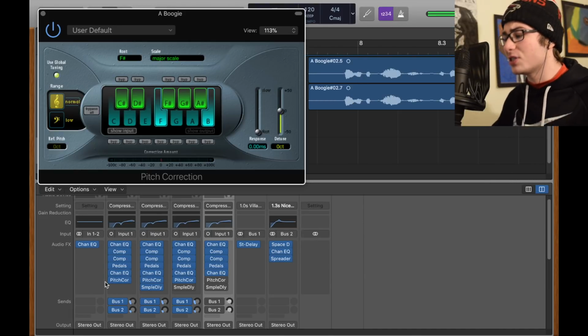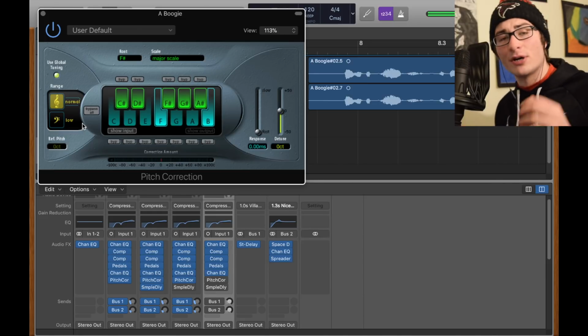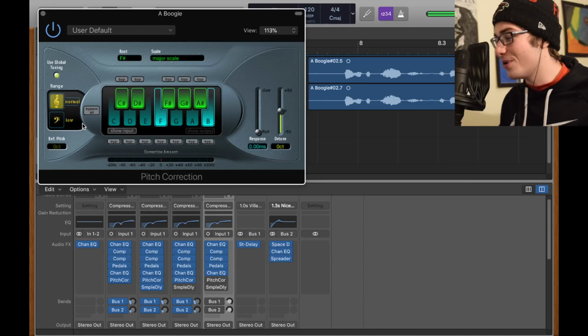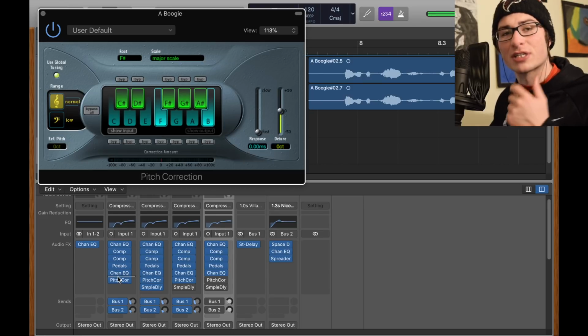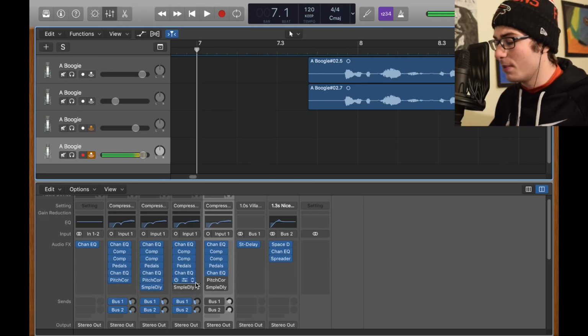And then pitch correction, this song is in the F sharp major scale. I got response time at 0 because I want the autotune to be completely present in the vocal so you can hear it. So F sharp major scale, 0 response time. And now the most important parts will be the buses. So we got bus 1 and 2.